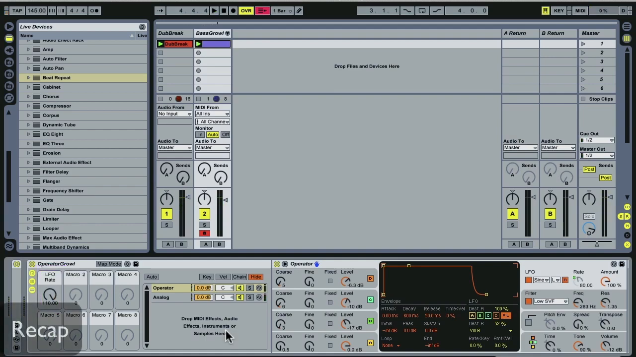So that is how we can use Operator to create a growly FM bass. So we have all 4 operators in action here with some pretty complex routings, and there's some pretty cool stuff going on with different modulators within Operator itself. We've got the LFO controlling the filter and the volume of one of the operators. We've got that LFO rate macro mapped within an instrument rack and then automated within a clip envelope.